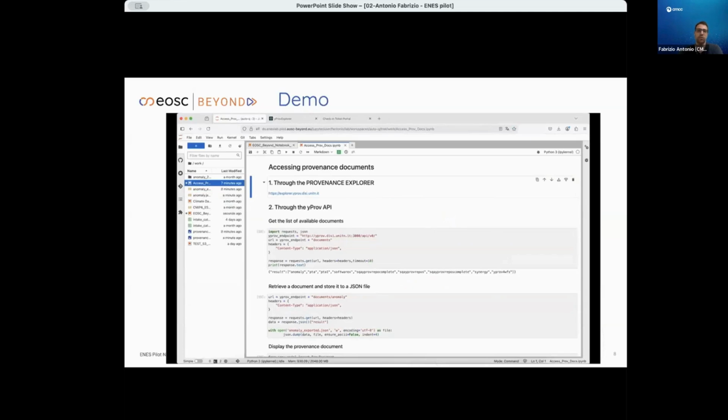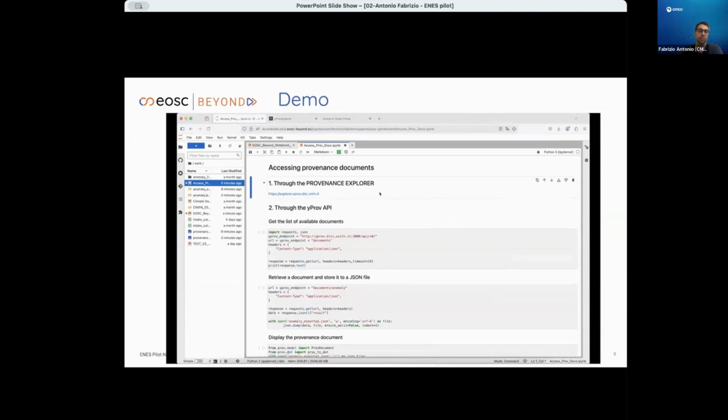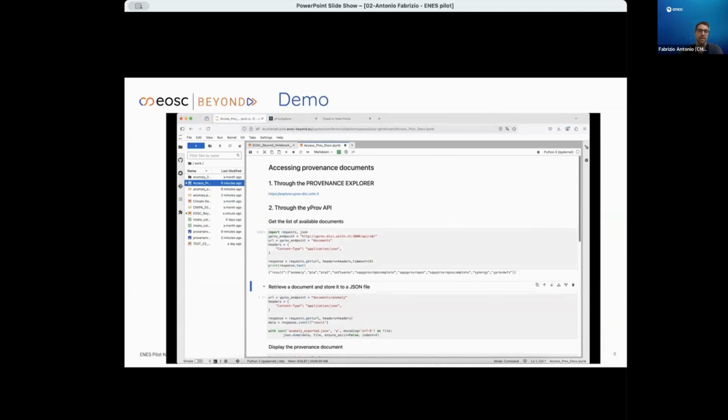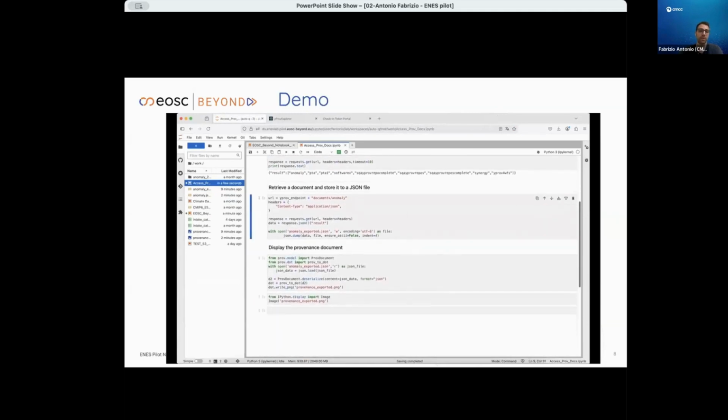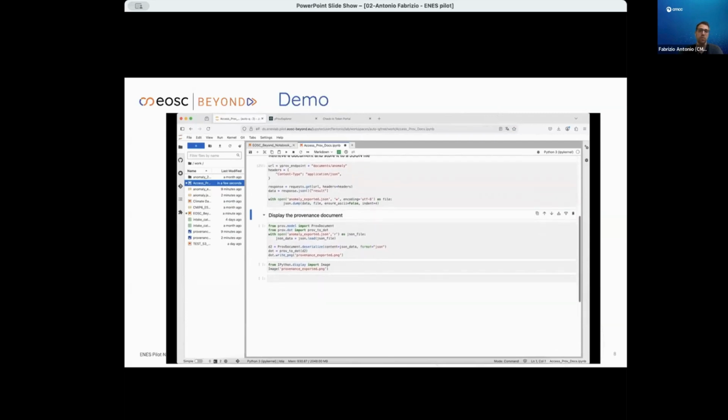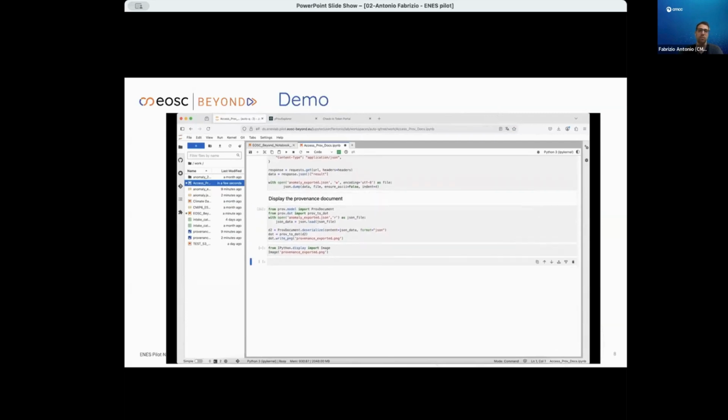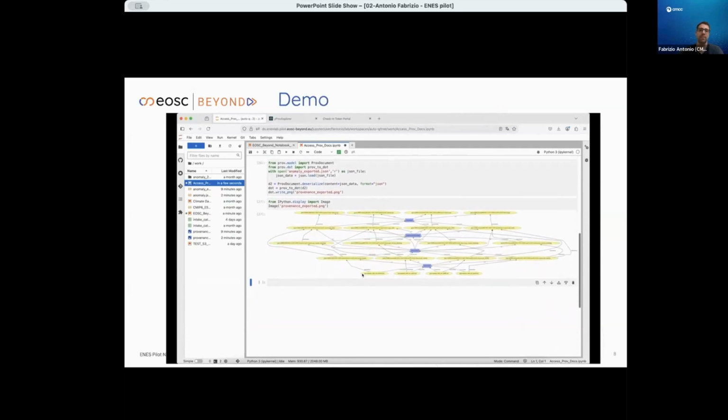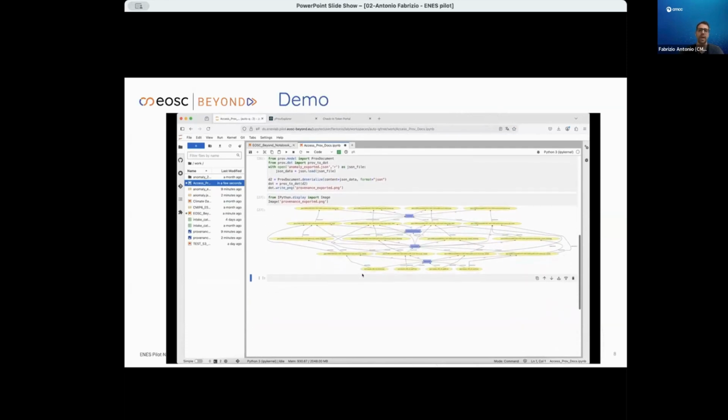And similarly, you can also use the API offered by the provenance service from within the Jupyter notebook. So in this case, you will just have to get the corresponding JSON and export it to a PNG, obtaining basically the same image as before.